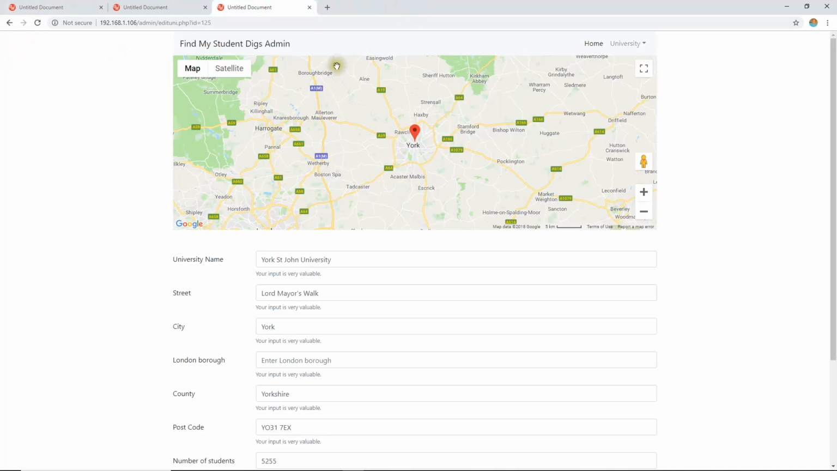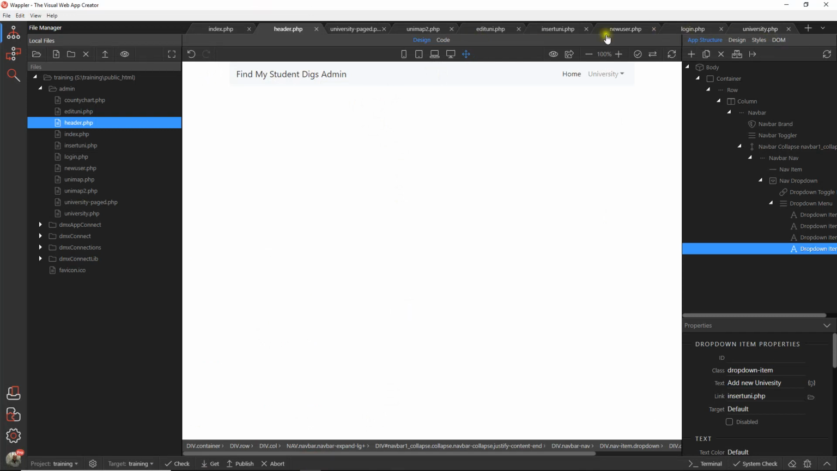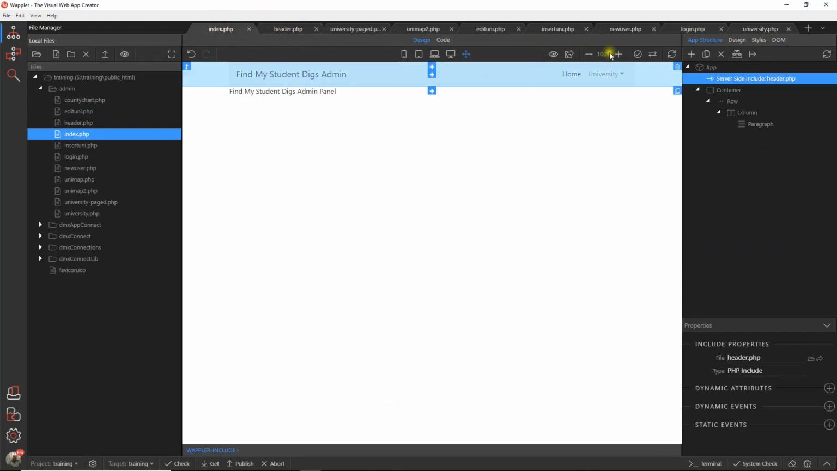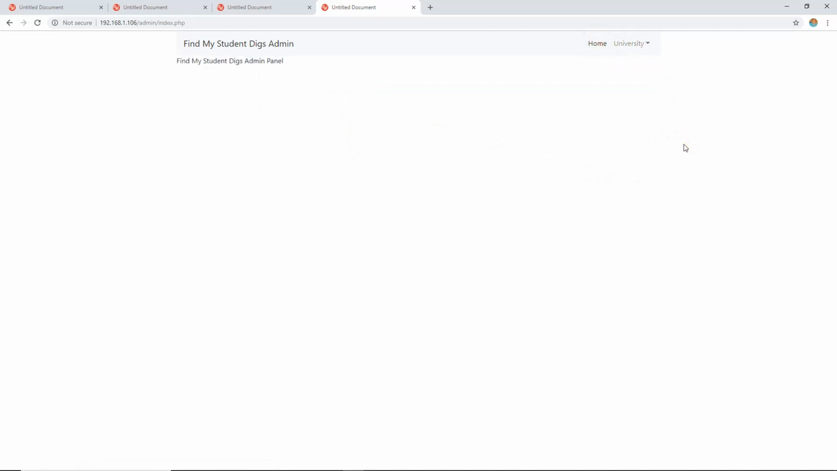Just to prove that works okay, it would help if I actually opened the right script. I've opened the header as opposed to the index. My apologies. Let's open that up in a browser. We now have add new university, and that takes us to the new add new university screen. Okay, so that's our basic menu added, and we'll be building on that as we go through the system.